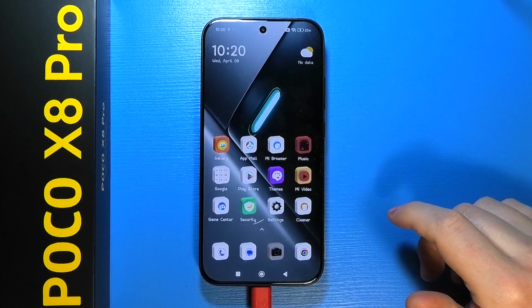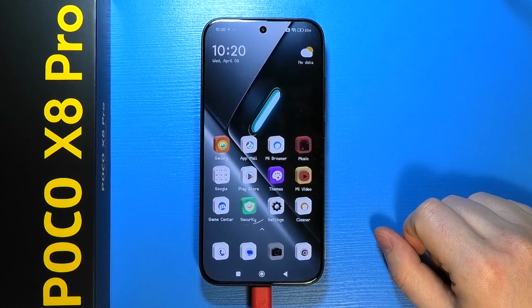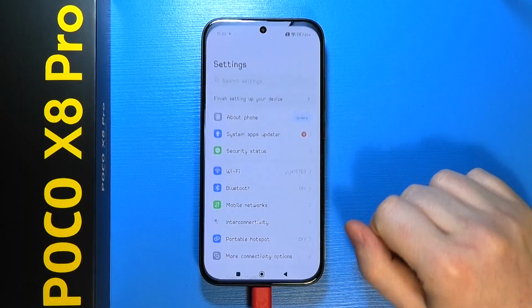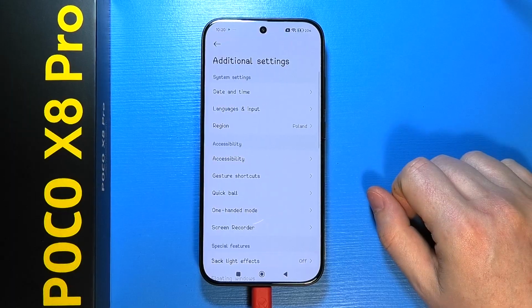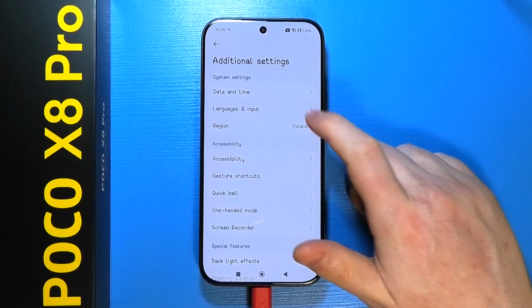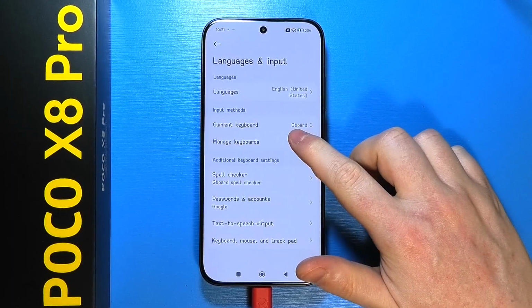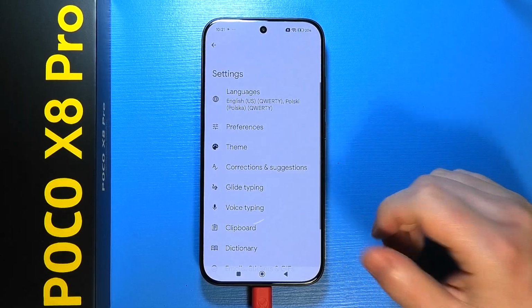To enable and use glide typing in POCO X8 Pro, first of all you will need to open settings on your device. Next step is to scroll all the way down to additional settings, and then we can click on the languages and input. Look for manage keyboards and click on the Gboard.